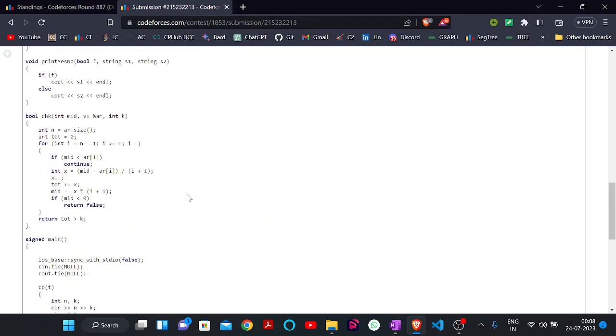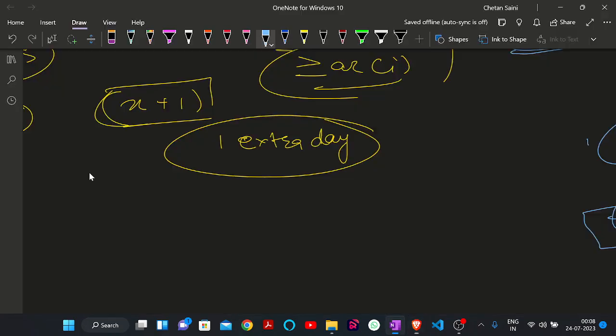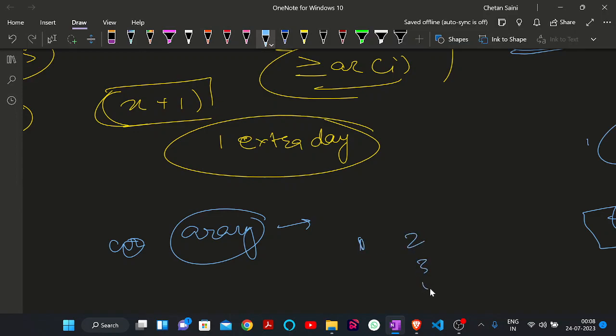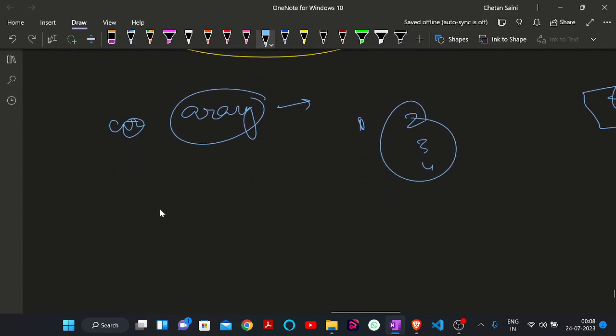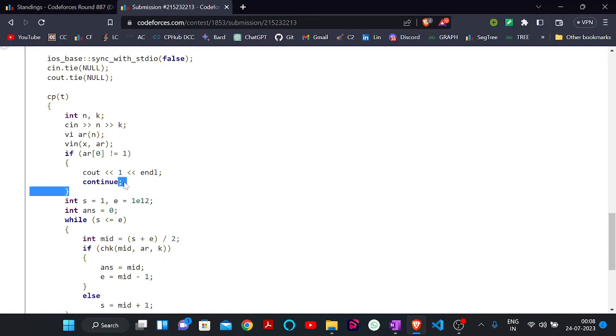So here there is an edge case: if the array is not starting with 1, that is, it is starting with 2, 3, 4, or some other number. From that we can say that on any day 1 will not be removed, because the deletion of the numbers will start from these days. So 1 will always be left out. So for that case, we will print 1.